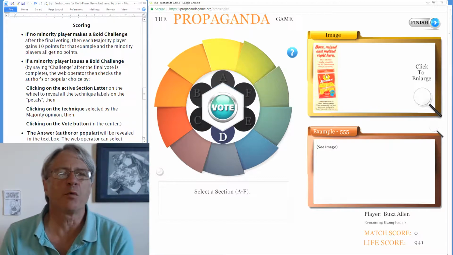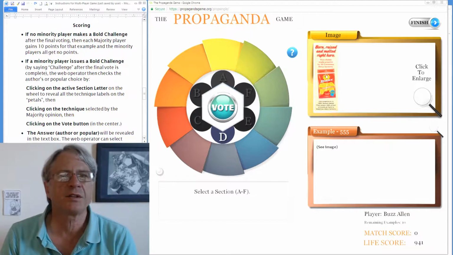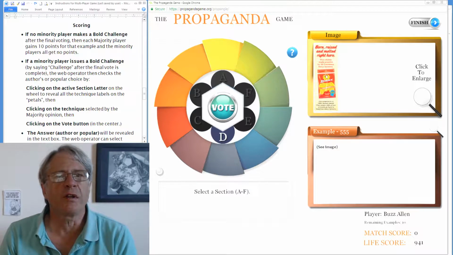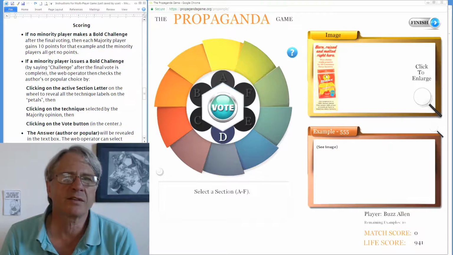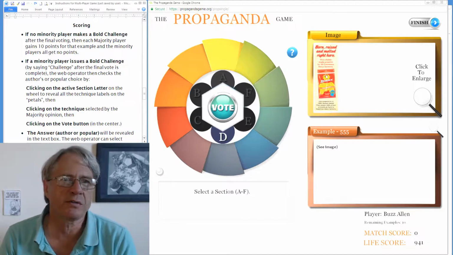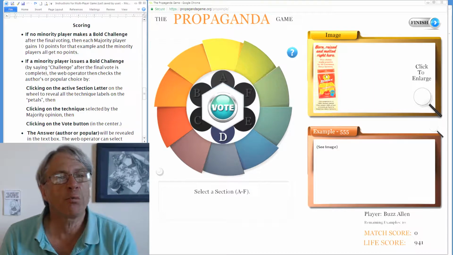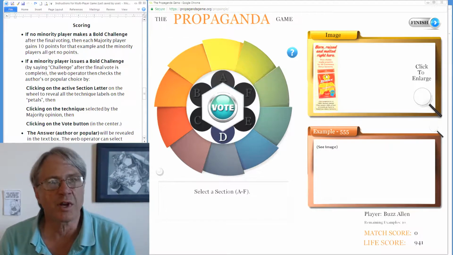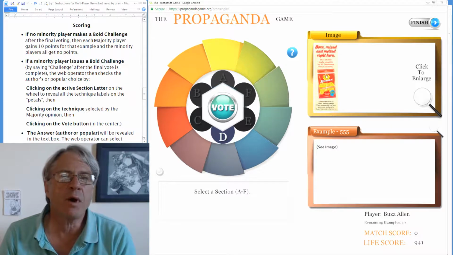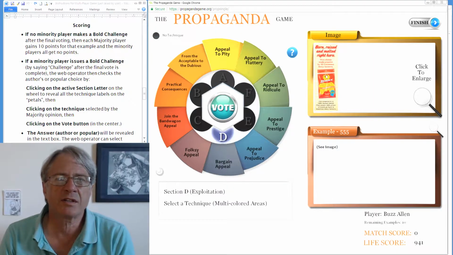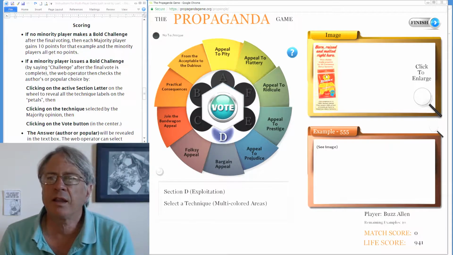Now, the way the scoring works is if there are no bold challenges after the final voting, then each majority player will gain 10 points for that example, and minority players will get no points. If a minority player does issue a bold challenge, and they do that by saying challenge after the final vote is complete, then the web operator checks the author or popular choice. Do this by clicking on the section letter that is activated. In this case, it's exploitation, and then we have to vote.